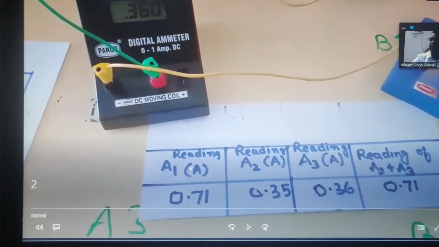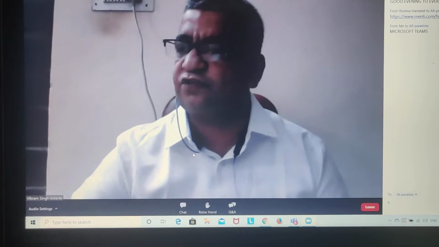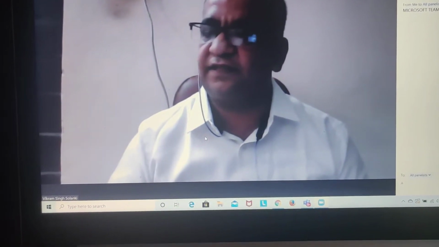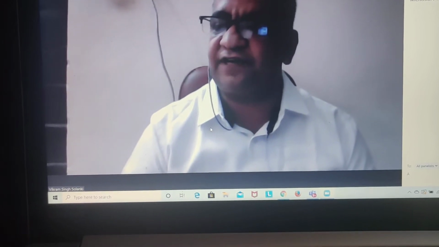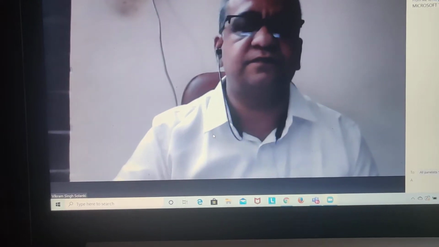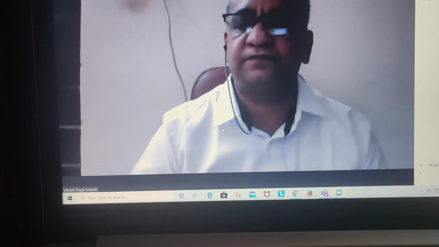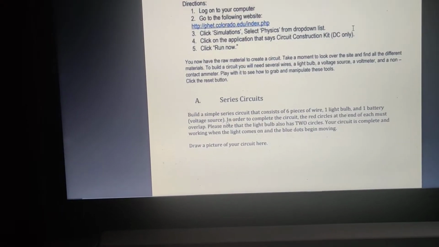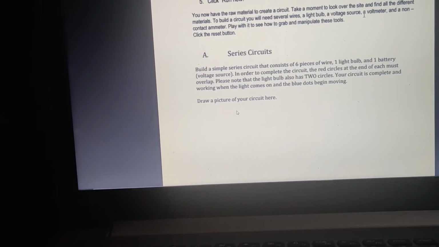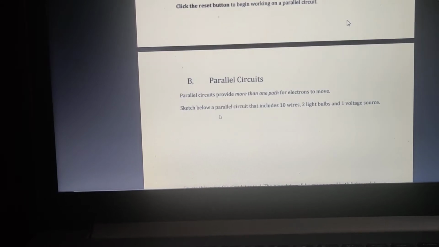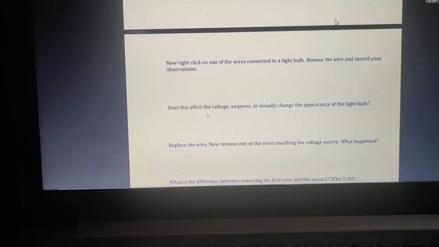Thank you. After the class, the students can try and test their knowledge on simulations, that is the virtual lab. I am sharing a worksheet and students' response. So this is for series and parallel circuits. All the instructions are clear. The student has to conclude and take readings. We have done that in PHET simulation.